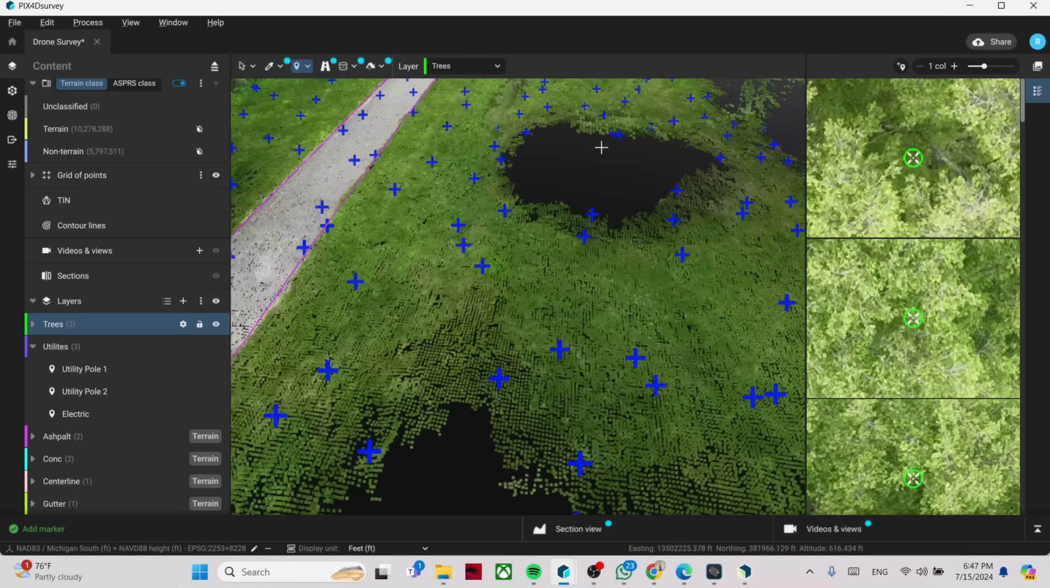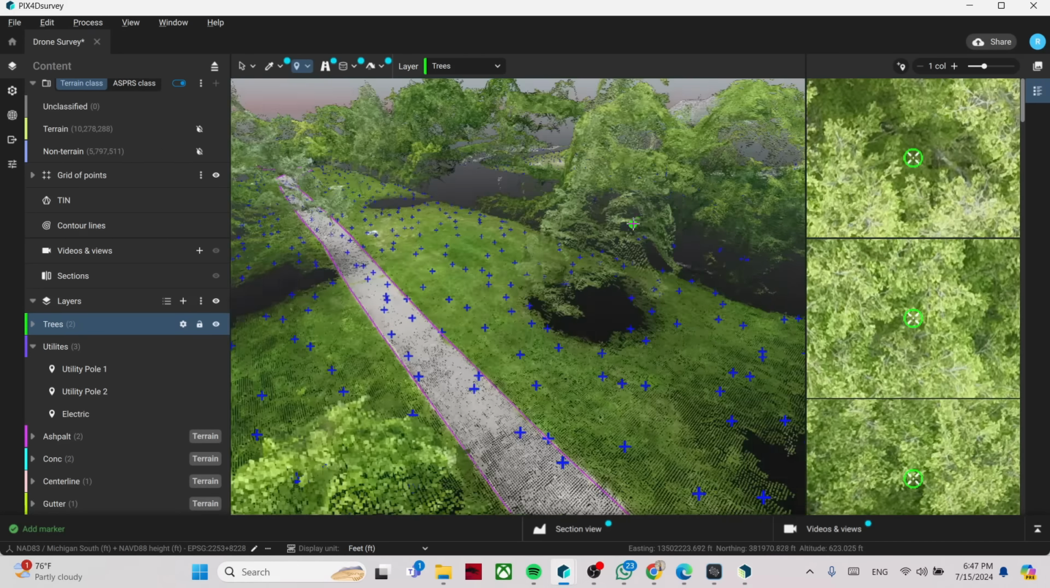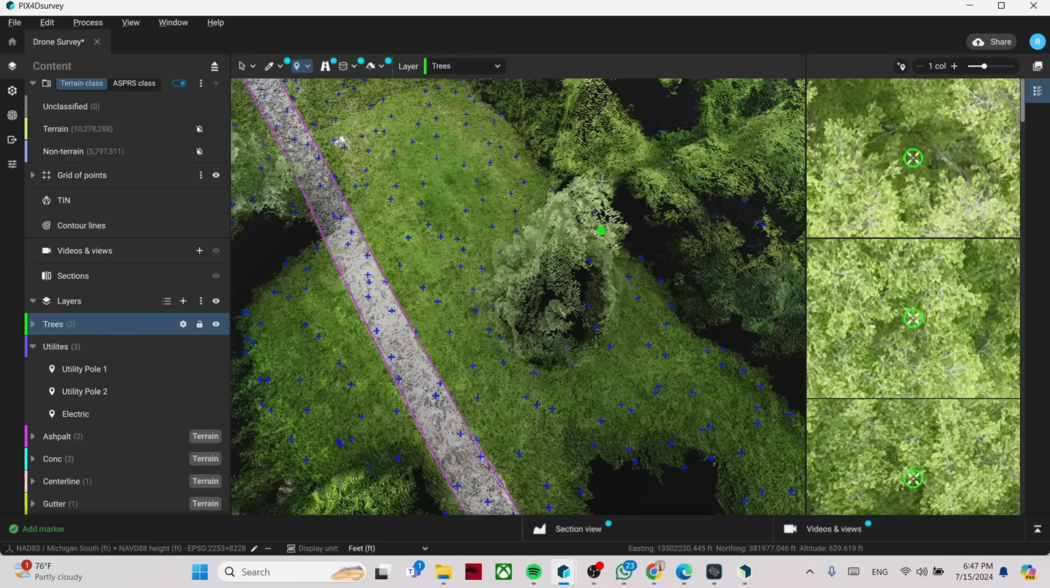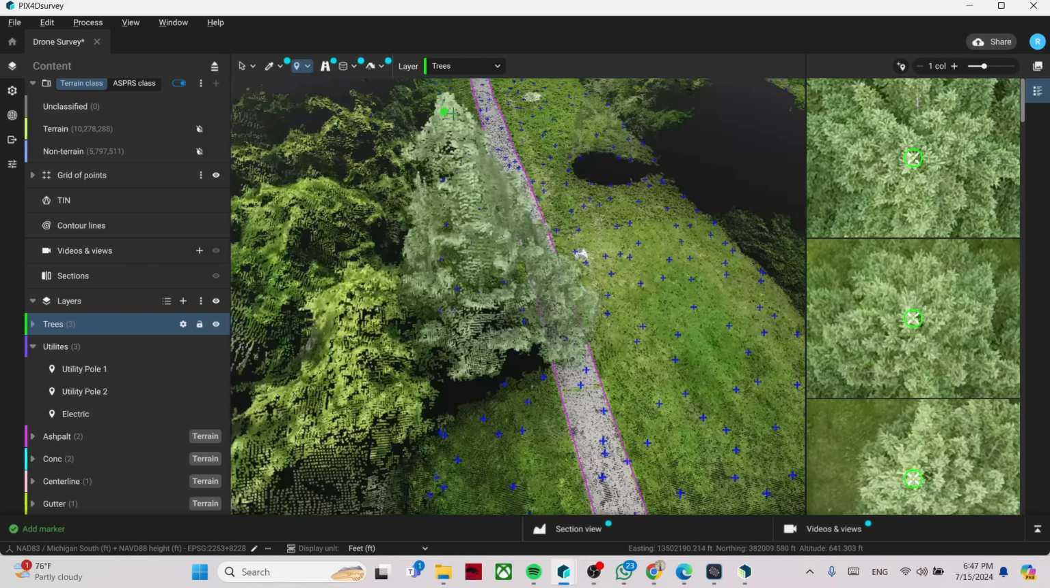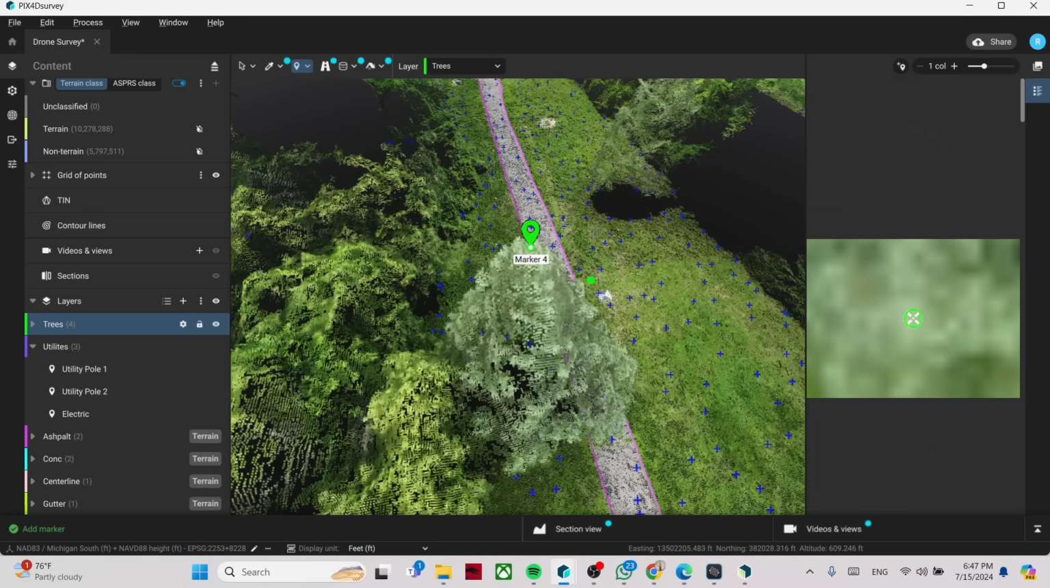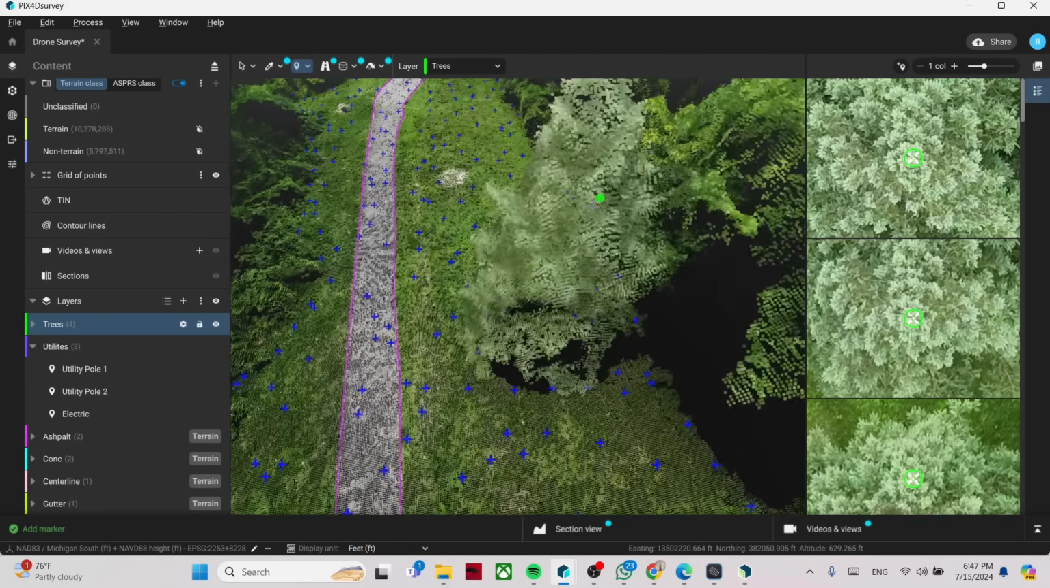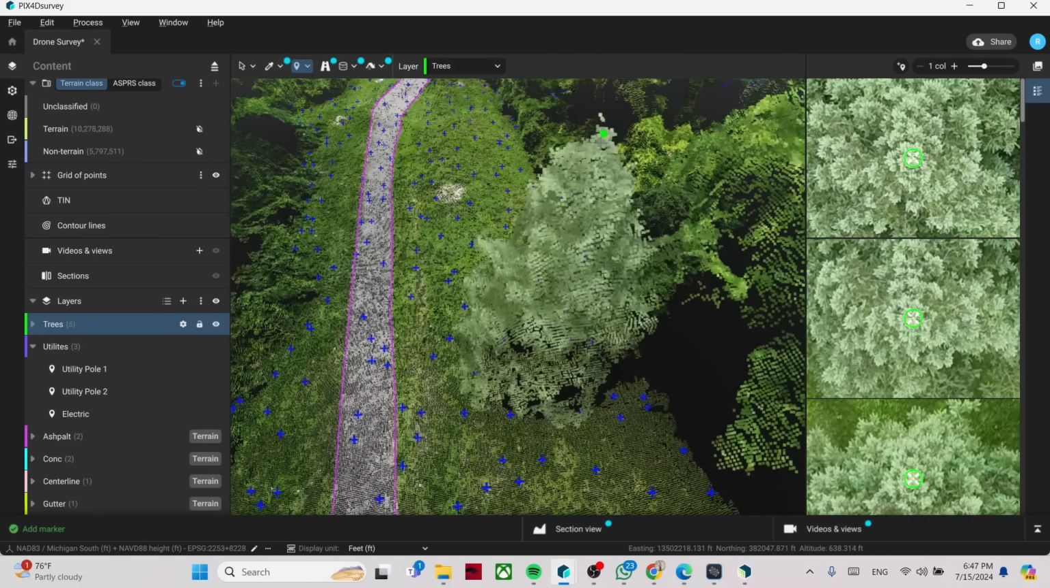That'll be another tree. Definitely got a big tree right here, so I'm just gonna take the top of it because I don't really care for the elevation. I just want the position of the tree. Looks like we have another tree right here. I'm gonna pick that tree. We got another one right here, so we'll pick that tree.